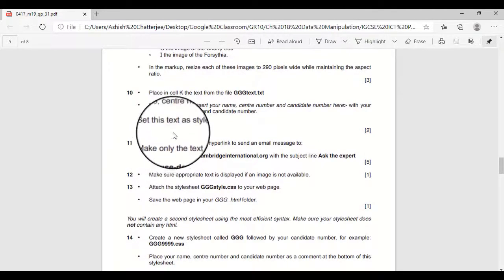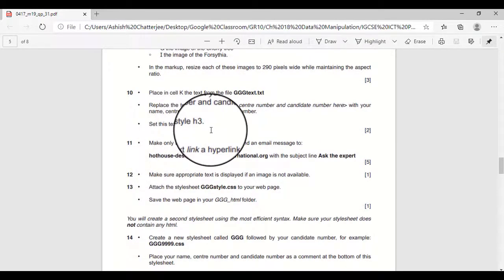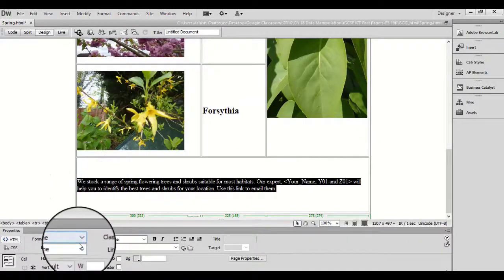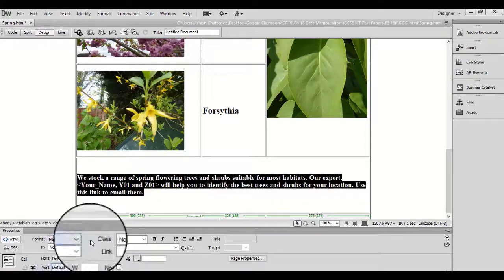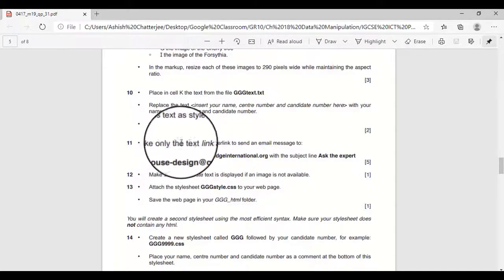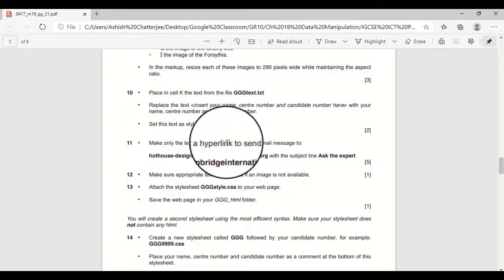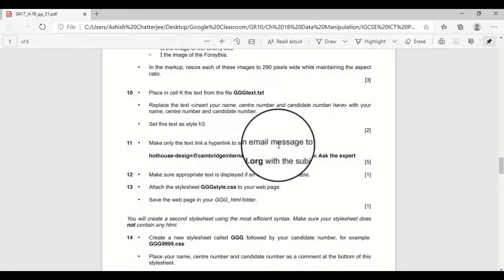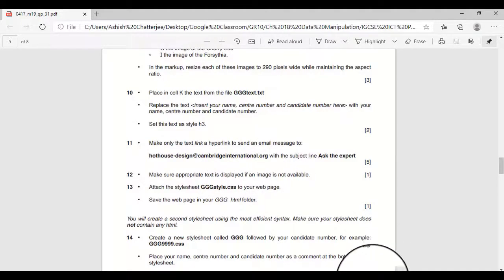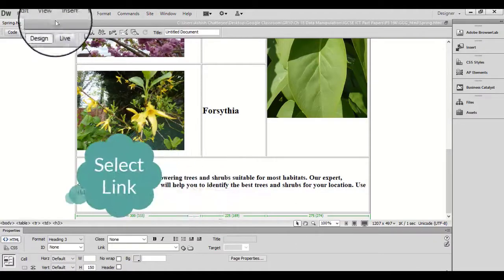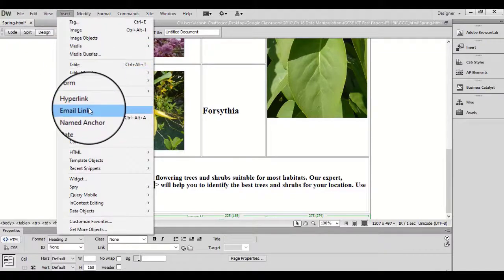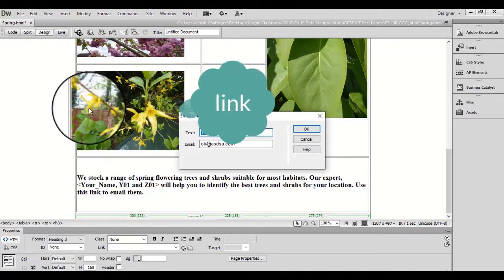Yes, okay. So we need to set a styling to H3 also. Let us select everything, and here you have the styling as H3. So this has been applied. Now make only the text link a hyperlink to send an email message. Okay, this is the one. So select this entire text, go to Insert, and there you have the email link. You can click on that and apply it the way you want.